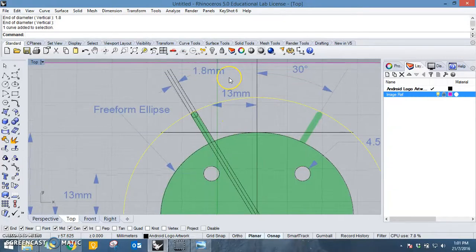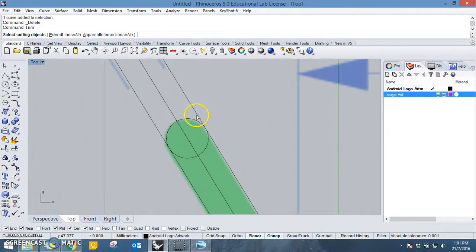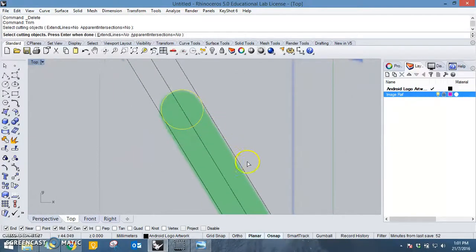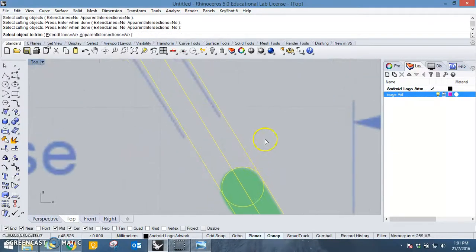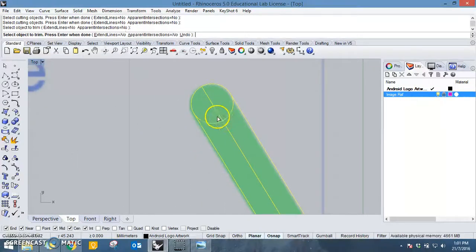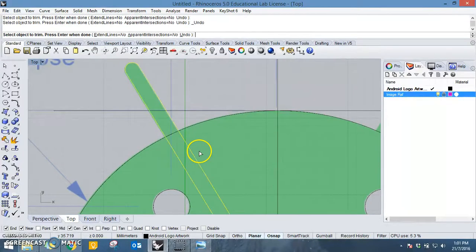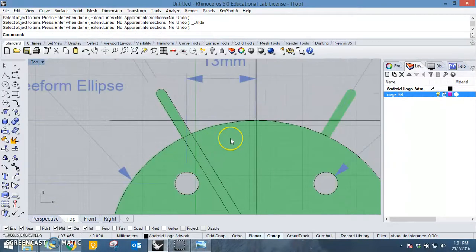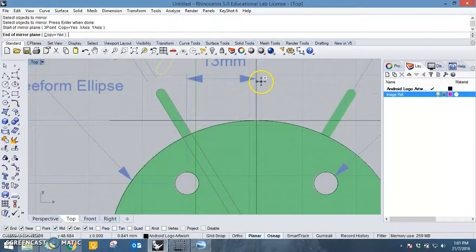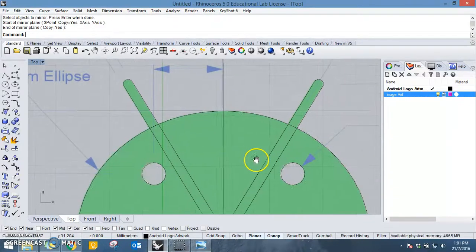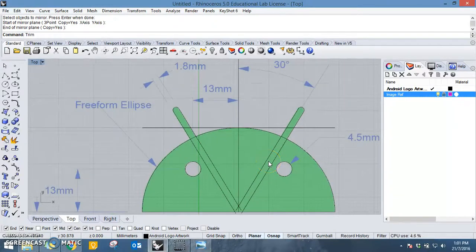So next I can actually delete this, trim. Using the circles and the lines again, enter. I can trim away the unwanted lines. Okay. Next I can mirror the ears over to the other, to my right hand side. Okay, so once done, let's just trim every single thing up.